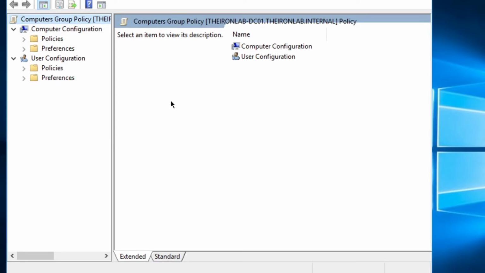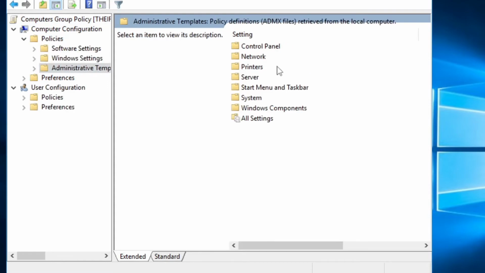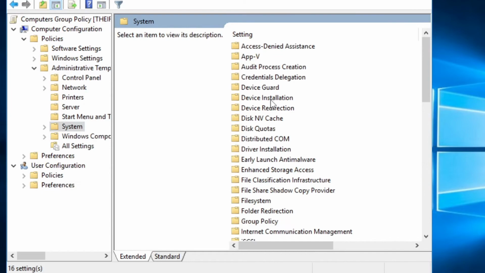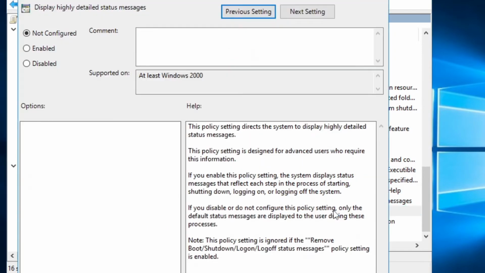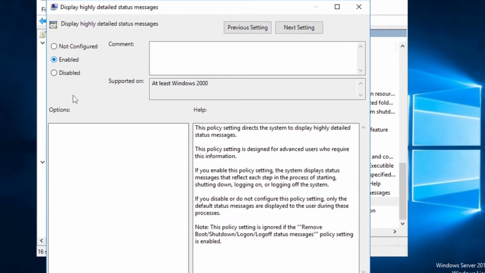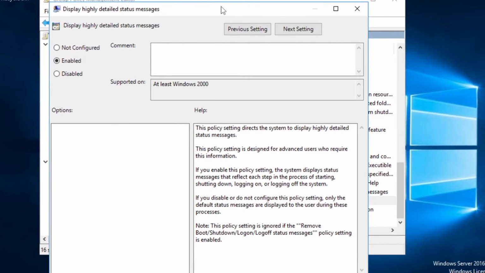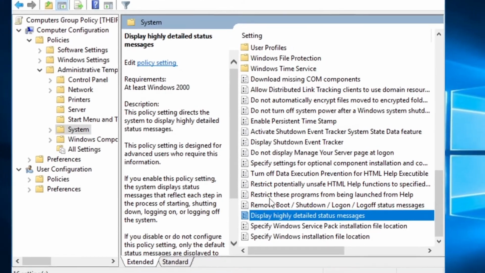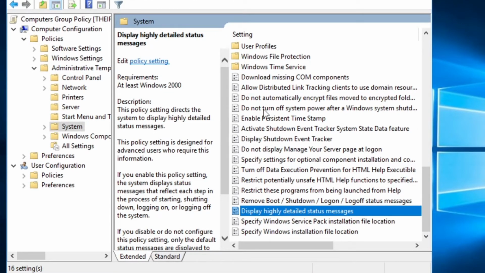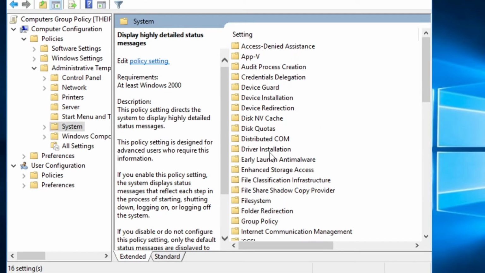The first thing I like to do in here is go to computer configuration, policies, administrative templates, system, and I like to scroll all the way down till you find display highly detailed status messages. Go ahead and open that and enable it. On apply when I can get to it. And then that should be mostly it.